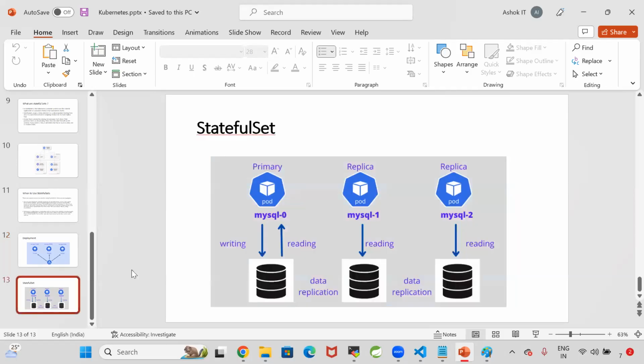But if you go for a stateful set, whenever we create a database container with 3 replicas using a stateful set, 3 pods will be created. For the 3 pods, a sticky identity will be available: MySQL 0, MySQL 1, MySQL 2. Of these 3, the first pod is called the primary pod and the remaining pods are called replicas.